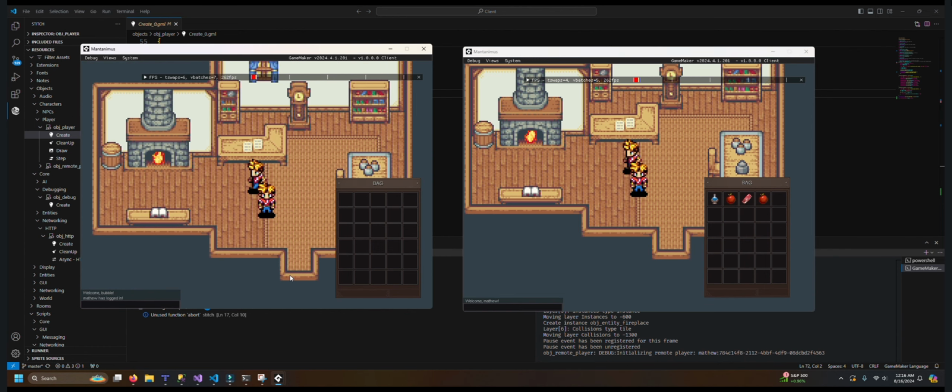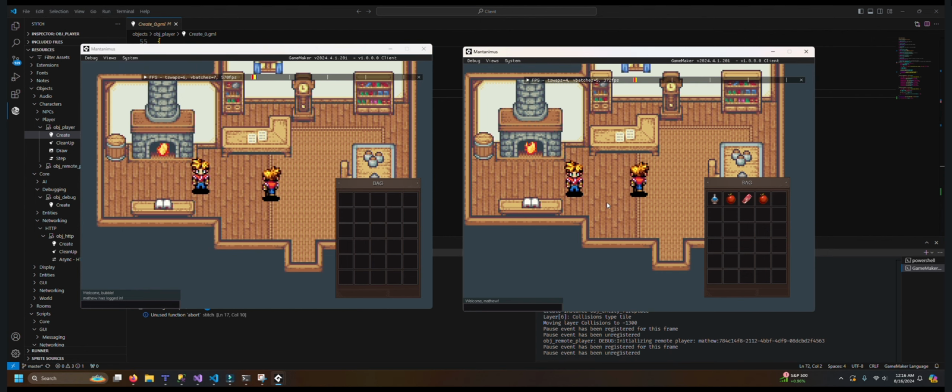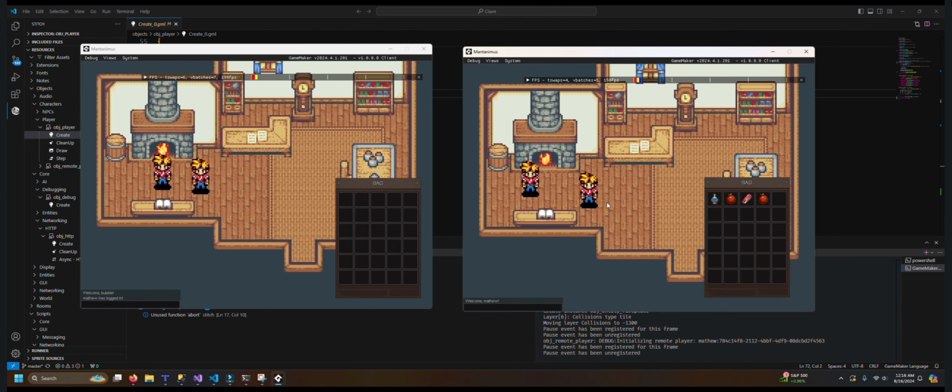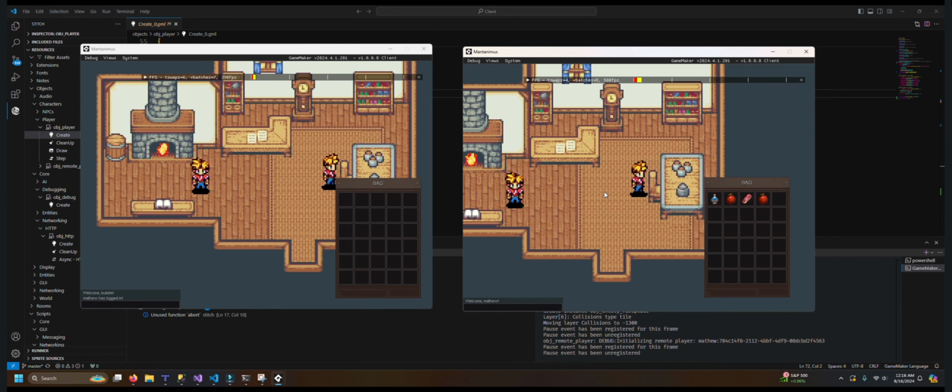Cool, so there is player movement. Player movement isn't 100%. This is part of the sprint that I'm adding in at the moment. As you can see, movement isn't 110% synced up. If you can notice, you can hear the fireplace in the background. When I move away, you can't really hear it.